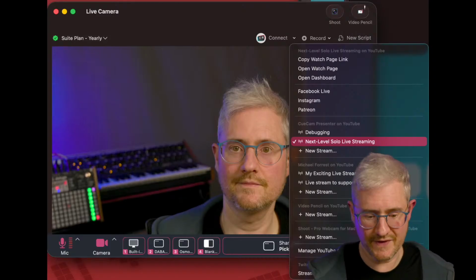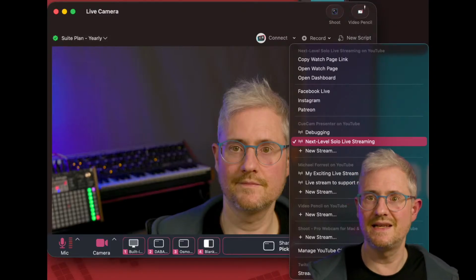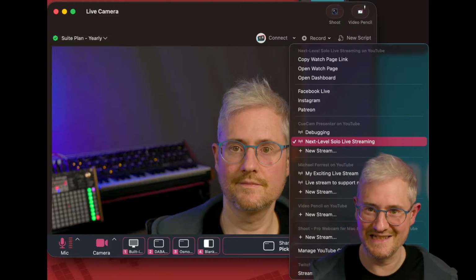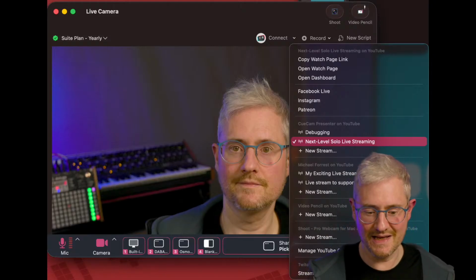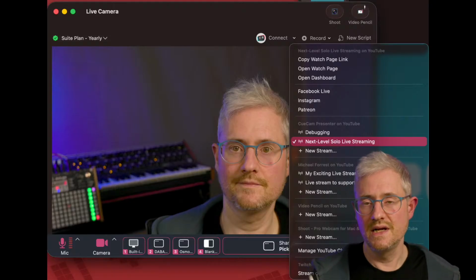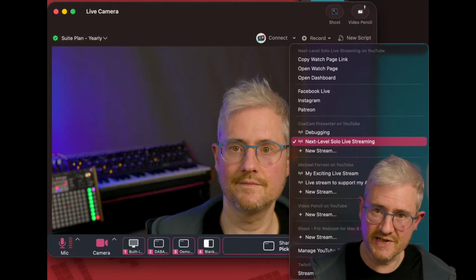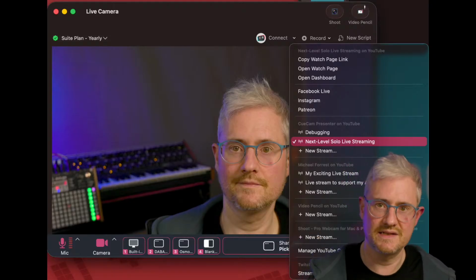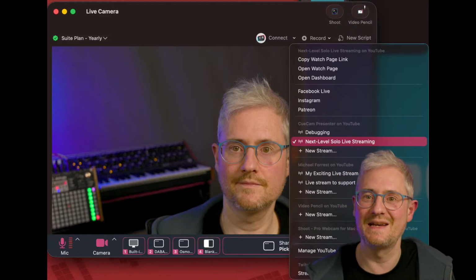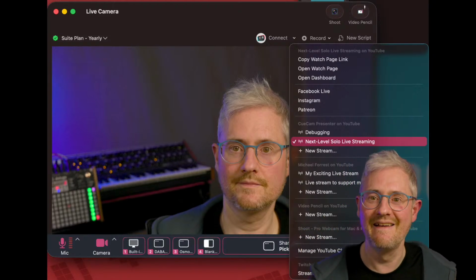So we'd like to go live with this. Here you see I've got loads of channels connected, so don't worry about that. But here you can see how we select which channel we're streaming to, select the live stream, and then we can hit connect, and then we can hit go live. That's a story for another day. I'm talking about how to actually run the show today.